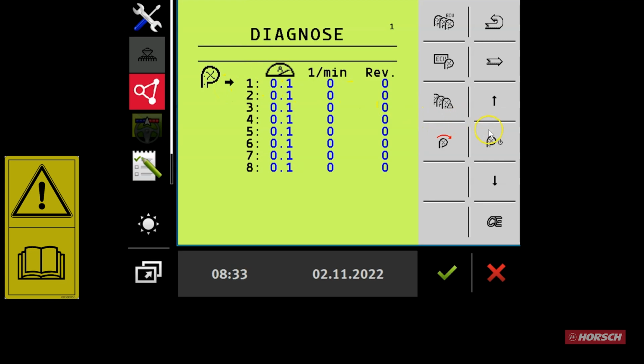The row selected with the arrow can be started manually via this button. Then the present current consumption and the present speed are also displayed. The current consumption must be well below 1 ampere when empty and without the vacuum fan. Using the two arrow keys above and below the button to activate the row, you can switch between the rows and thus test each row individually.